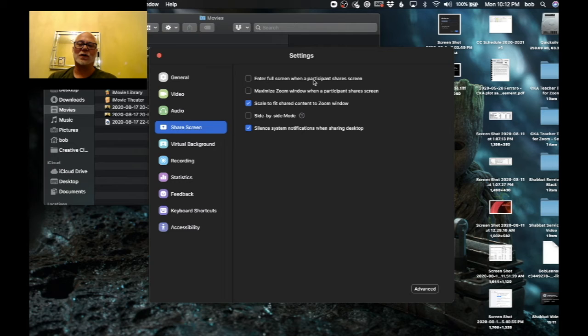I talked about why I don't like full screen earlier, so I'll skip over why I don't have my inner full screen checked. If you like that, there's nothing wrong with full screen. It's really just a preference. It's the same reason I don't maximize the Zoom window. I do, however, suggest that you scale to fit your content.